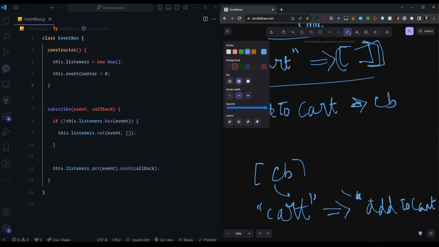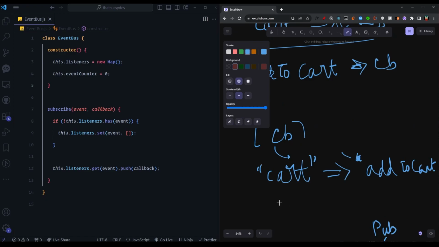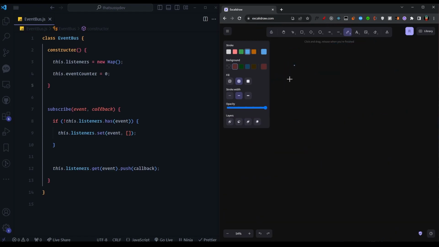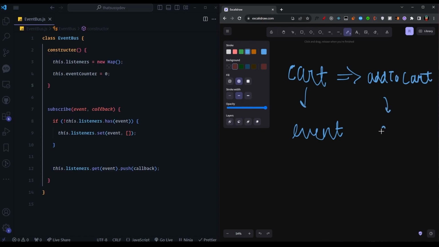So this will look like this. This is a key here, which is the event. This is a handler here, which is a callback, which is a value. Basically, the map will look something like this: this is the event, and it will be mapped with the add to cart, which is the callback. I hope you get this.